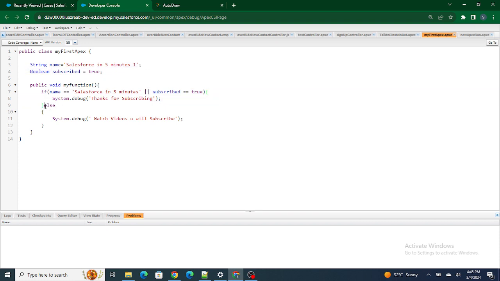If you want, you can also add more and more conditions, for example, else if. Let's say name equals new subs, and subscribed equals false. What I'm trying to check over here is whether the value of this name variable equals new subs. So this is how we can add one more condition, that is else if: if name equals new subs and subscribed equals false, in that case we are going to be inside the else if condition.